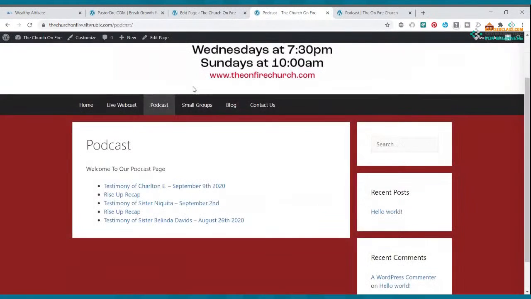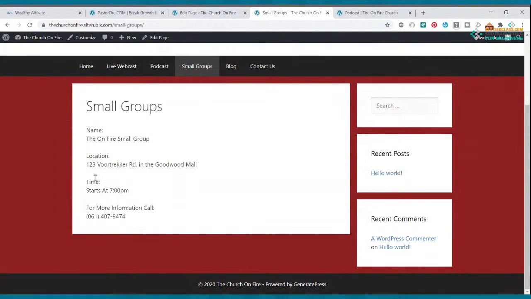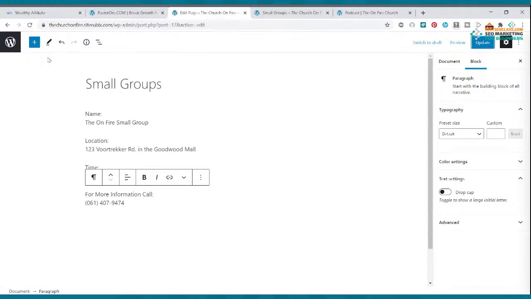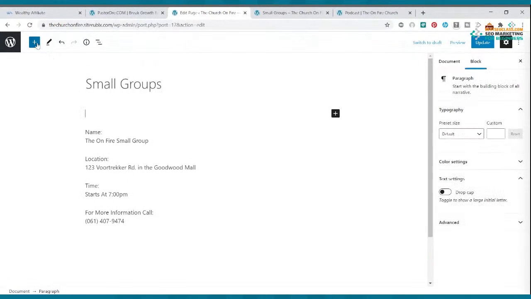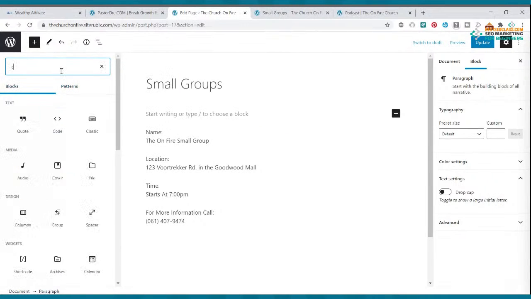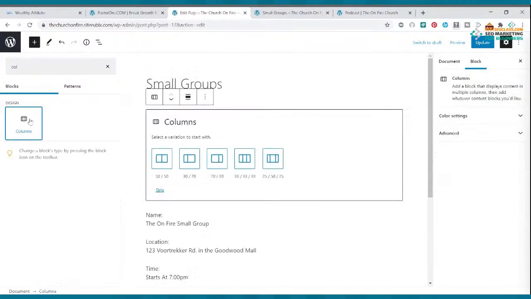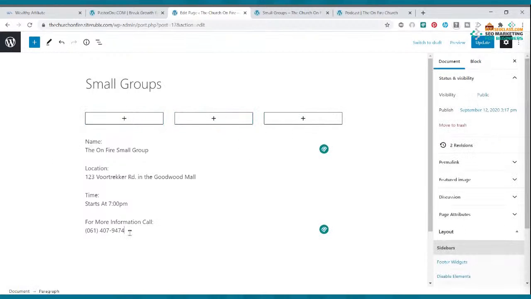Now, when you refresh your small groups page, there it is, small groups, name, location, time, for more information. So then you could just list all your small groups. Another thing you can do is you could put them in columns. So say if I go up here, right, and I click plus, and I choose columns. Let's type in columns, and I click that, and I choose the 3 columns. So what I could do is I could put the life groups in the 3 columns. So let me see if I can paste this. Let me see if I can copy it.